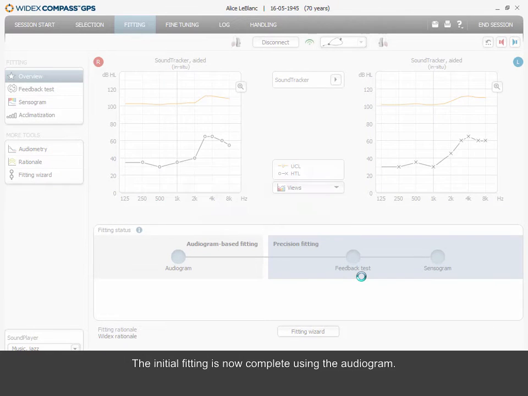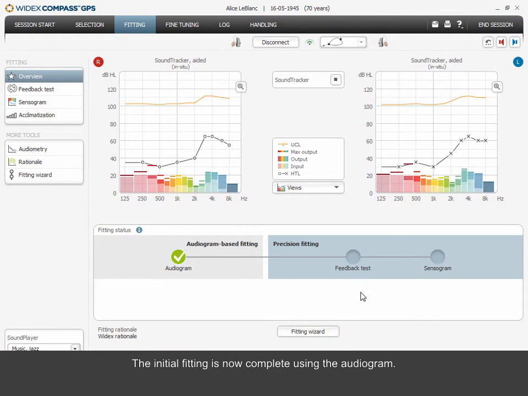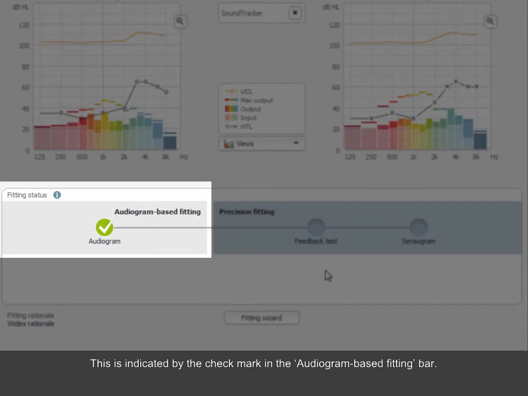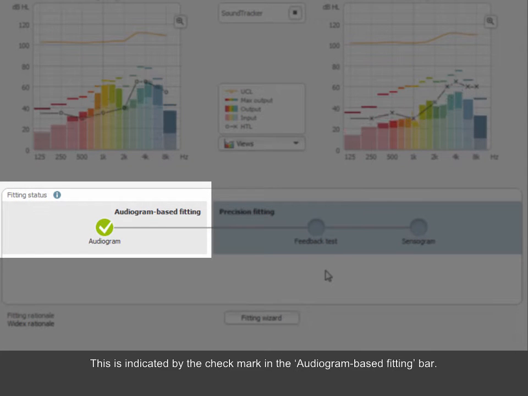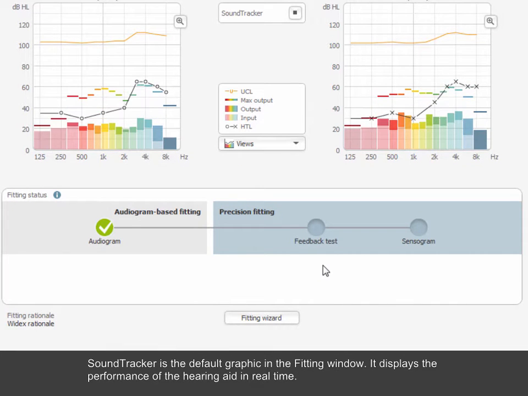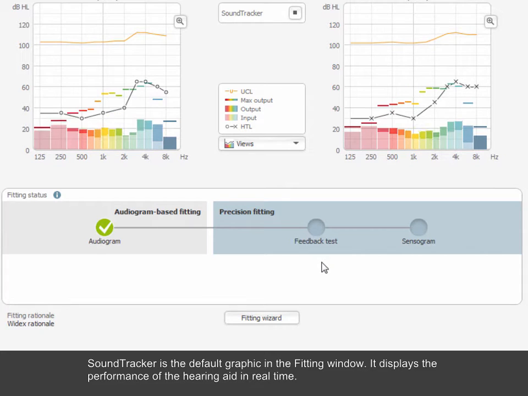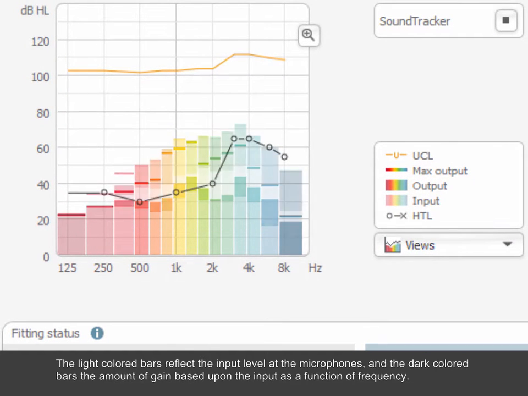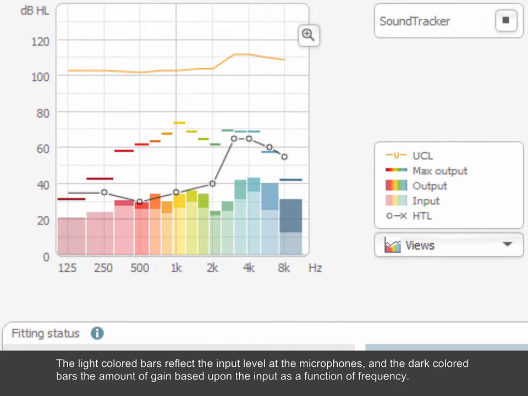The initial fitting is now complete using the audiogram. This is indicated by the check mark in the audiogram-based fitting bar. Sound Tracker is the default graphic in the fitting window. It displays the performance of the hearing aid in real time. The light-colored bars reflect the input level at the microphones, and the dark-colored bars the amount of gain based upon the input as a function of frequency.